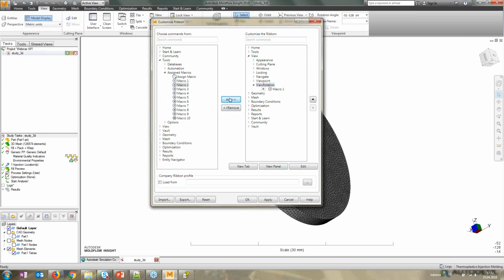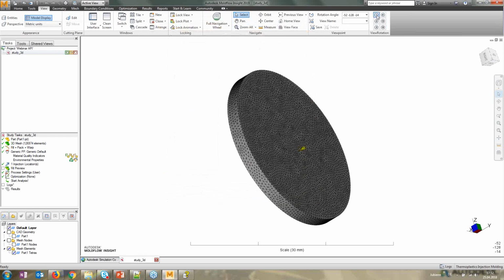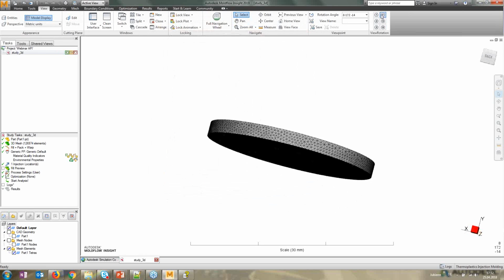We go for the second one, we add it. The third one, fourth, fifth, sixth. Okay, say apply, and we see here that the 6 buttons of the customized macros are displayed here. We say okay, and then we could just play as it is.